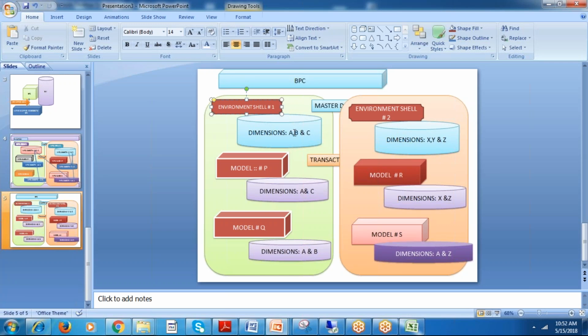Under this, we have defined the dimensions A, B, C, and I have created the model P and model Q. I am utilizing the A here in the model P, and I have also assigned the same dimension A in the model Q. Here also, reusability of the master data, for multiple cubes we can define here. So here A is utilized, and the B within the environment I can utilize. There is no change in the point.